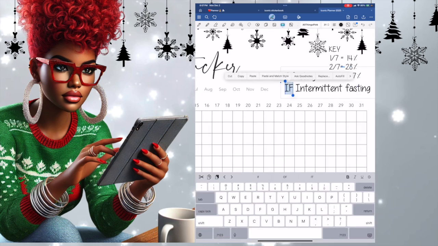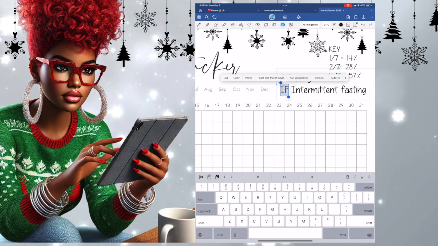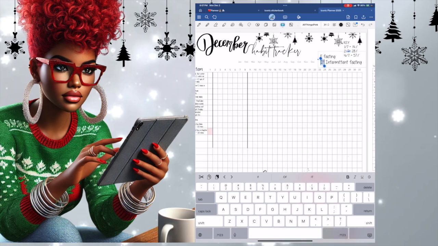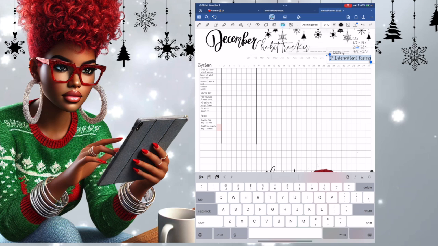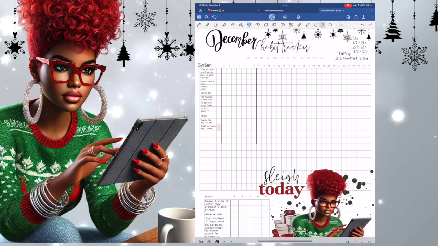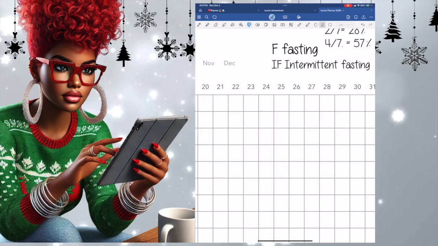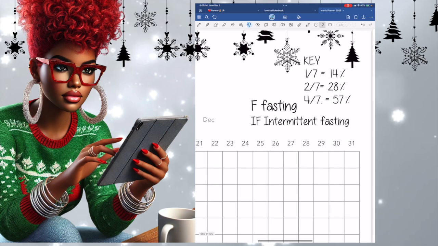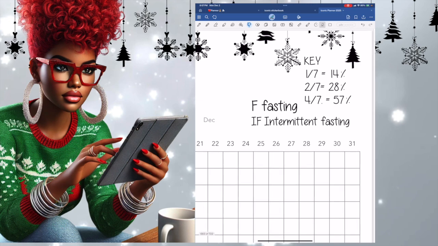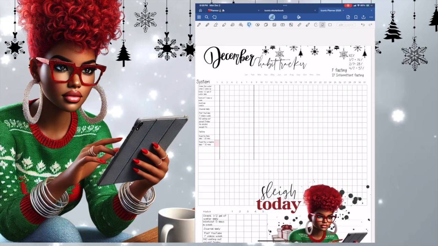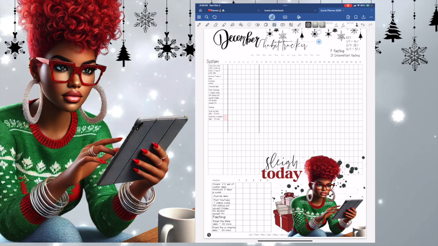Fasting. We can take that down a little bit because it don't need to be this big. There we go. So we got our fasting is F. Our intermittent fasting is IF. We got our key for our percentages. We do got to bring this all the way down. So let's copy. We just taking this theme. And we got to move it to the back.